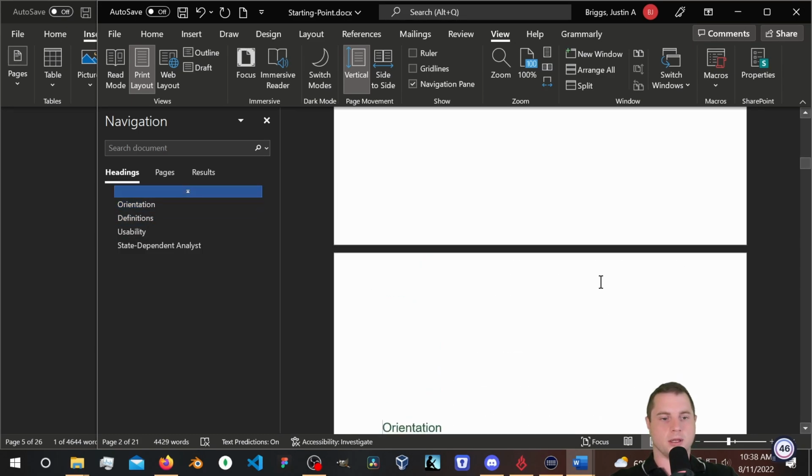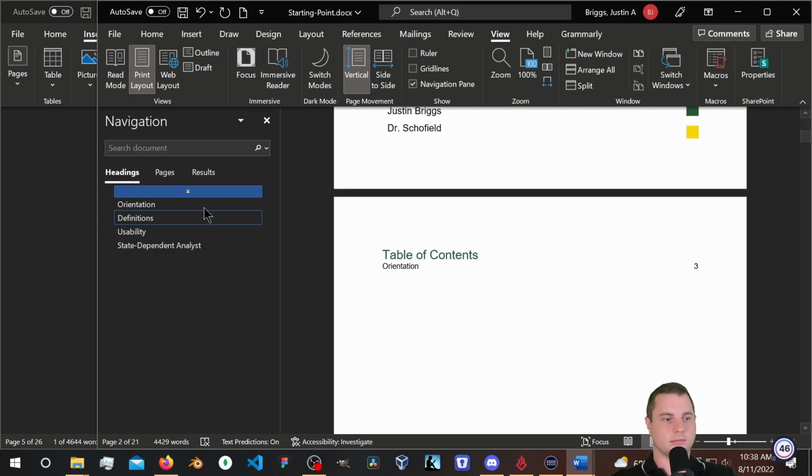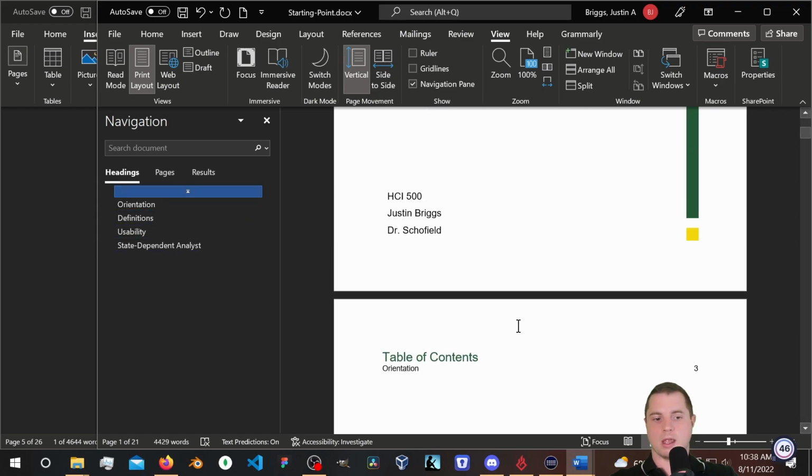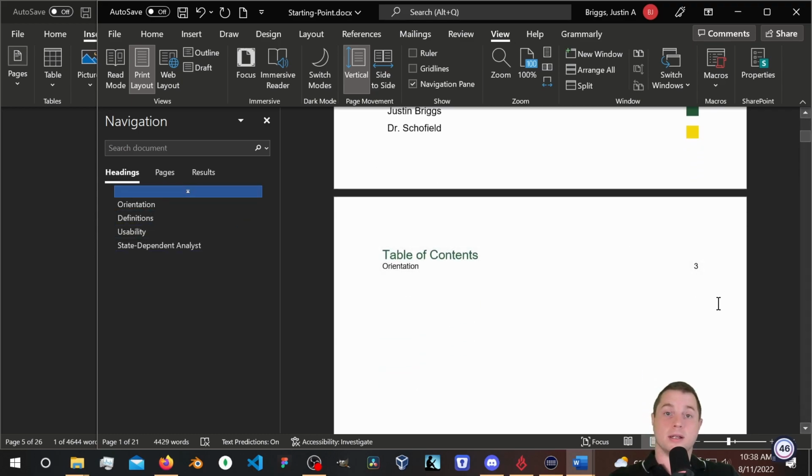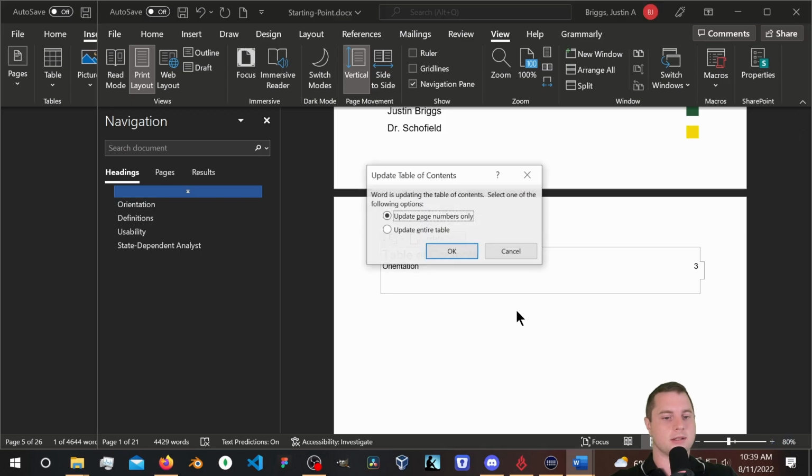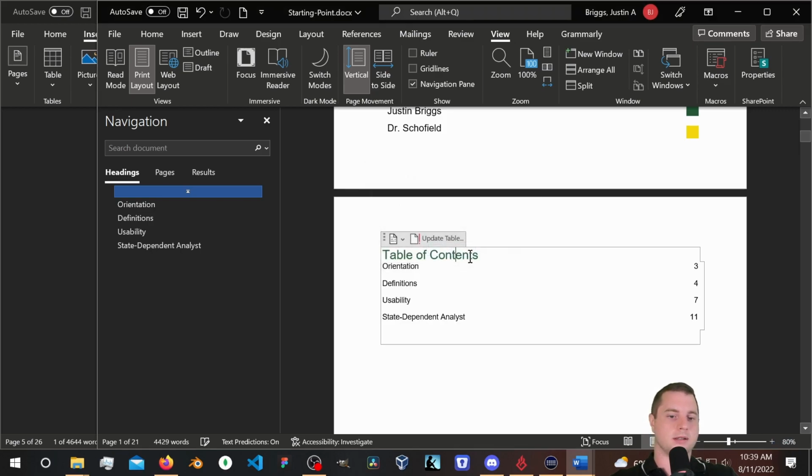Interesting, that's not coming up. Anyways, not a big deal. So what we're going to do here now is, because we have those extra headers now, I'm going to update this table. And I want to update the entire table. Okay, we have orientation, definitions, usability, and then state-dependent analysis.